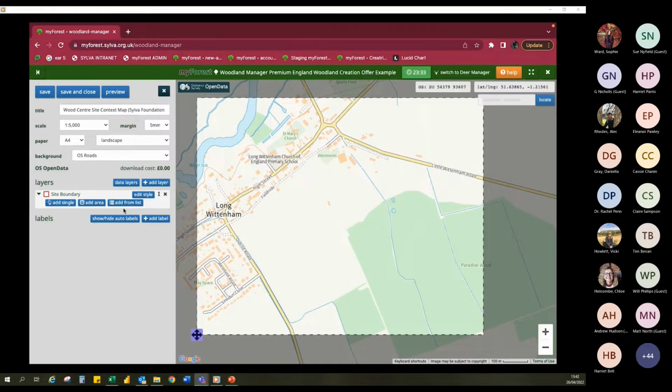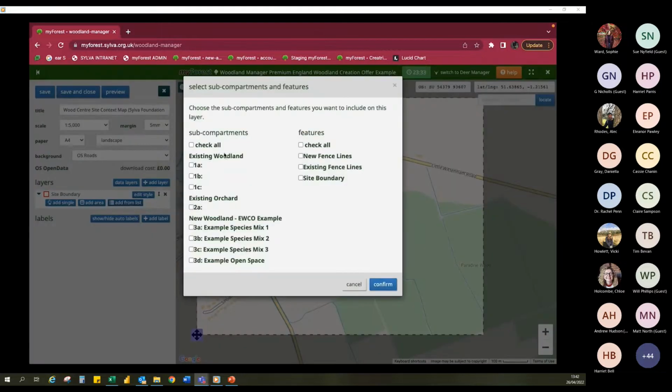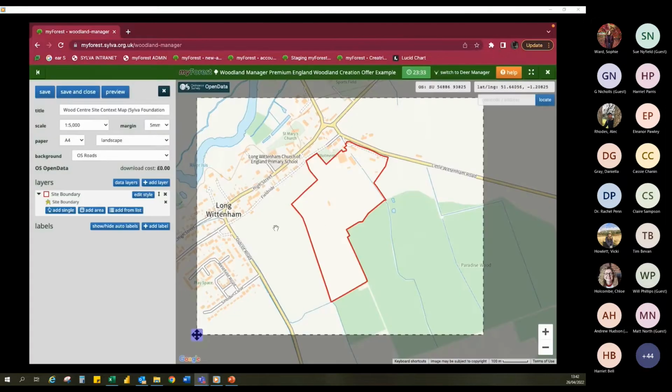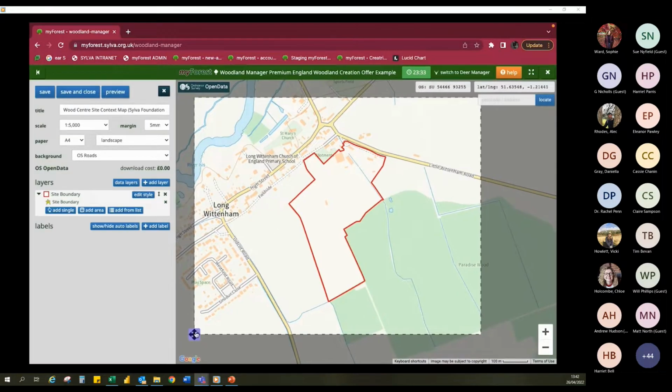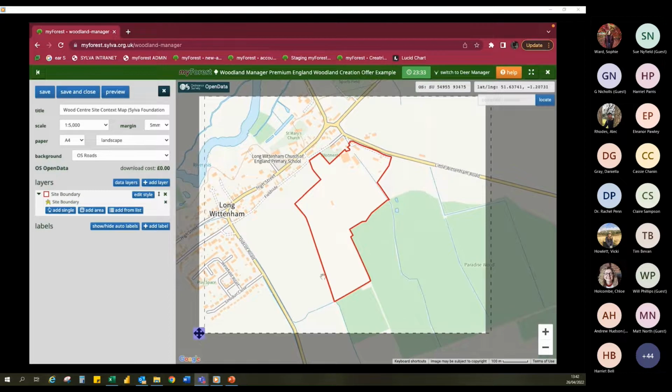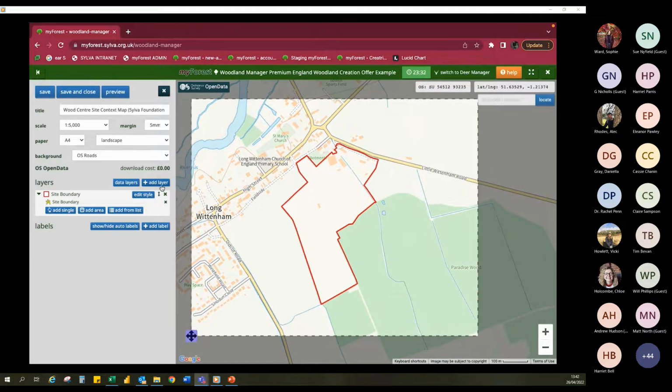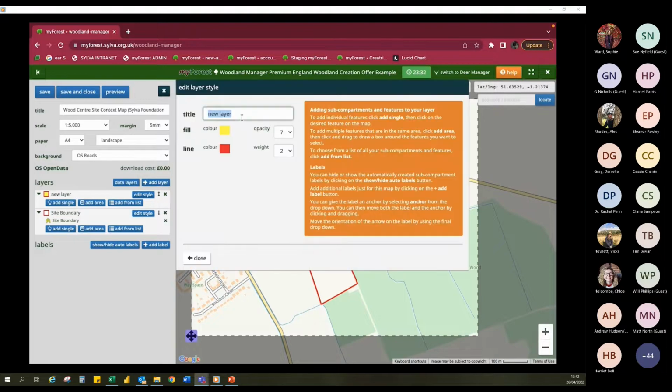So I've created a layer. I'm going to add from list. So this brings up all of the previous stuff that I've mapped, and I'm going to click the site boundary. And hey presto, there's our site boundary on the map. So I can add that to the map and move it so it's nice and in the middle. So I'm going to continue adding layers here. So proposed, you get to see my really quick typing.